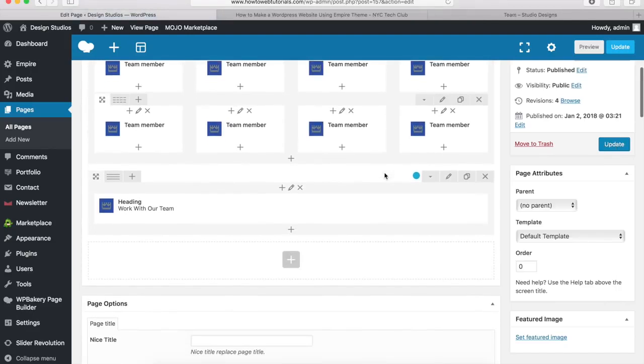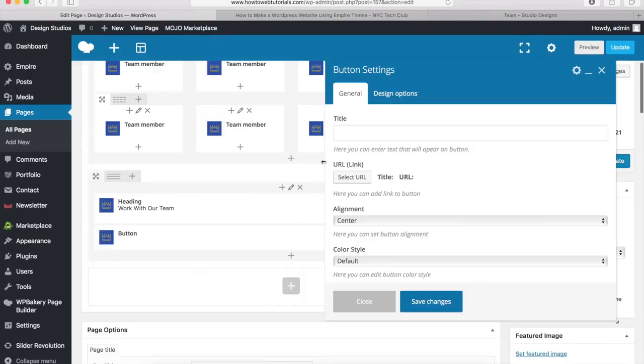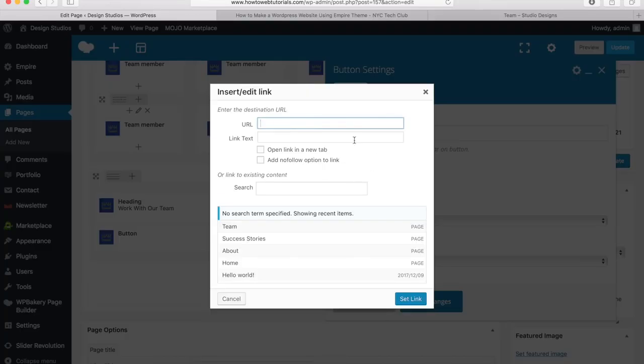And the last thing that we have to do is add our button. So click on the small plus button right there, and then click on the button element. And once you see the button pop up right here, let's just type in the call to action for our button. So I'll type in get in touch. And then we can type in our URL right here by clicking on select URL. And we're going to link this button to the contact page. So http://www.howtowebtutorials.com. So again, you want to put in your own website name right here, and then just type in /contact, and then just click on set link.